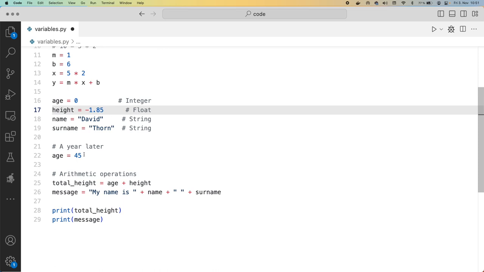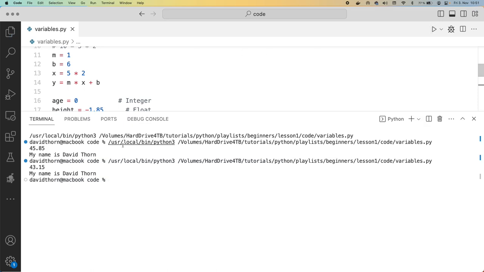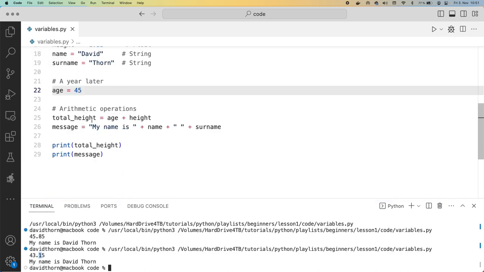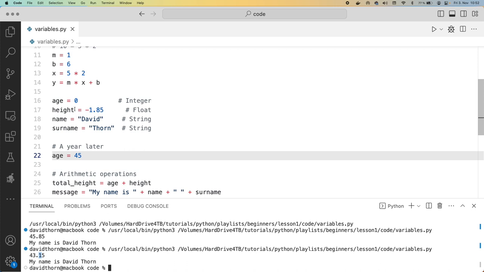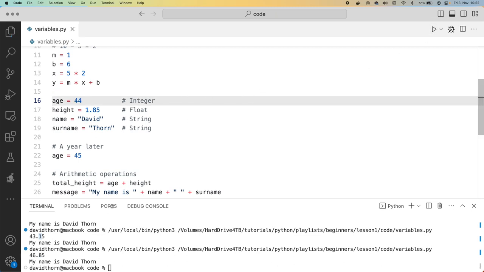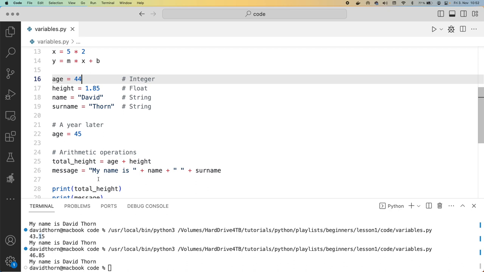Now what we can see here is that we can say age later is going to be 45, and just to show you that this is all going to be perfectly fine, we see my name is David Thorne, and it's then 14 30. Oh yeah, age plus height. All right, so we can see here that we just put it back to 44, and now we can see that we've got 46.185, which is my age here. One year later I'm now 45, so it means that it's updated.